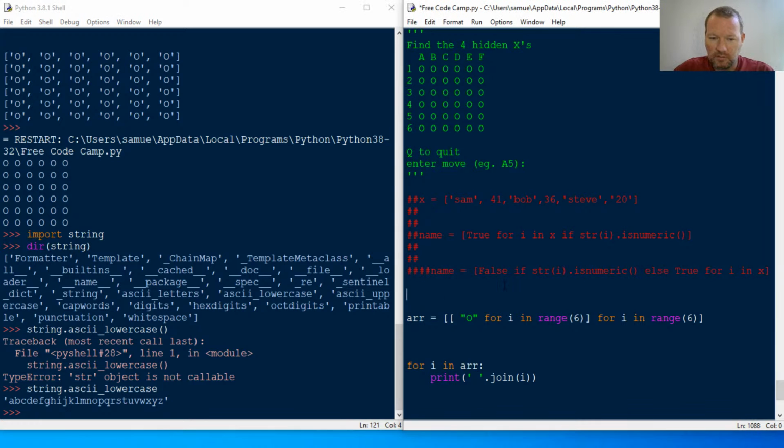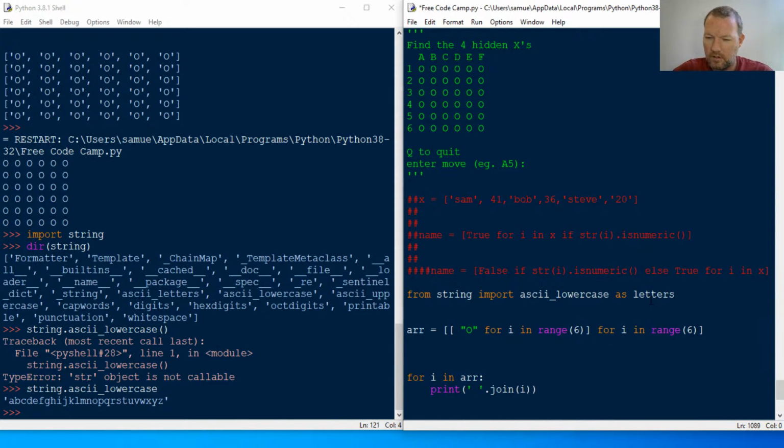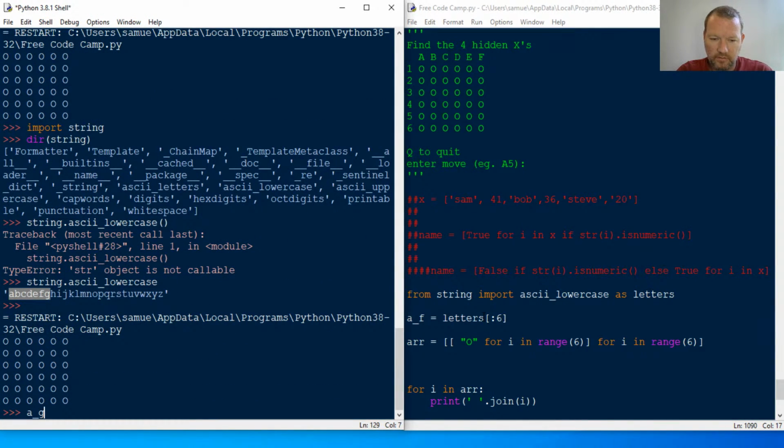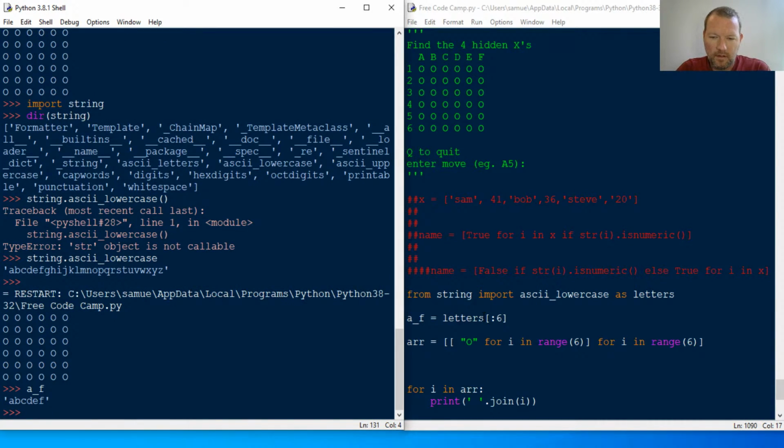Now we're just going to use the first 6, so we're not going to import everything from string. Import ascii_lowercase as letters. I like doing this as letters. Then we're just going to use A through F. Since this is a string, we're just going to chop this off right here: first 6 of letters. So we'll bring this in and I'll show you. A underscore F. Boom, just like this.